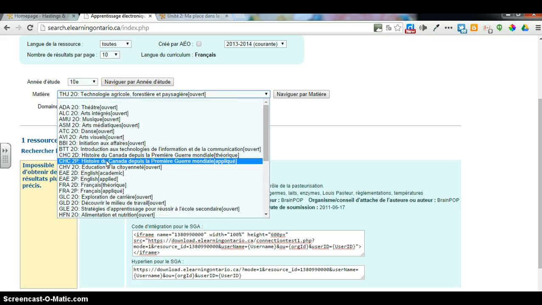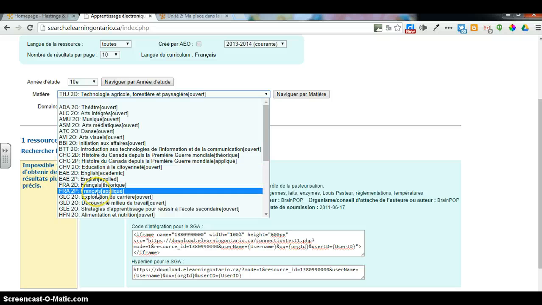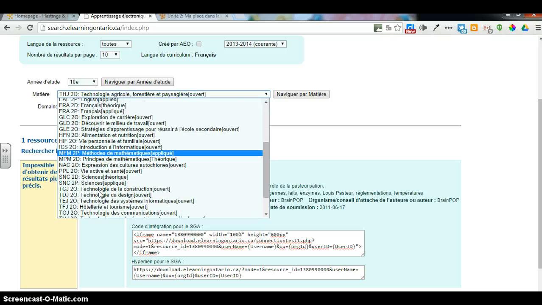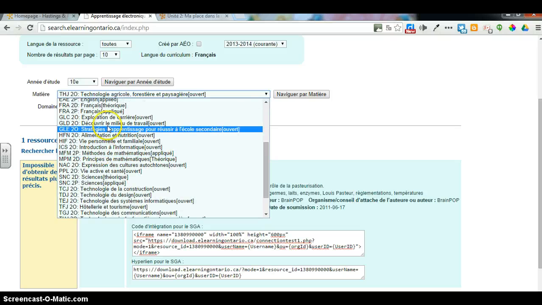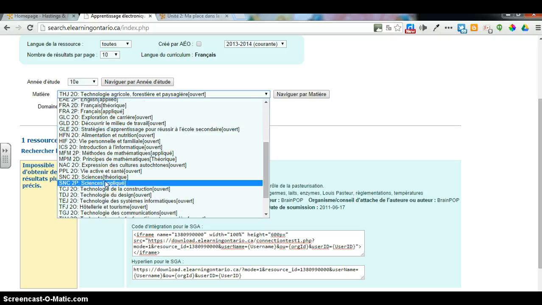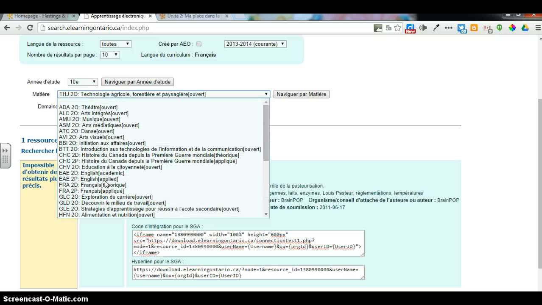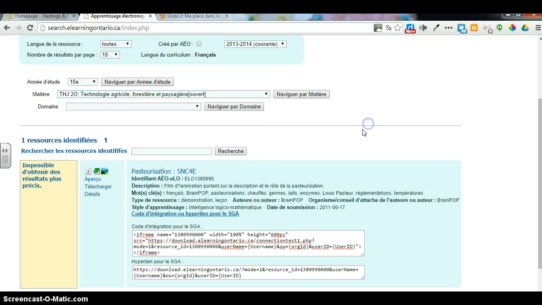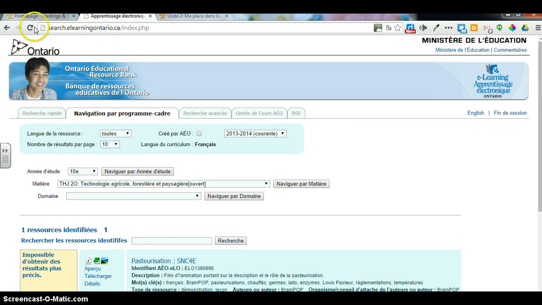So I think, what was on the list? CGC, let's see, CGC, HSP, don't see that, FIF, I believe there is an FIF course. So anyways, that's one way of looking.